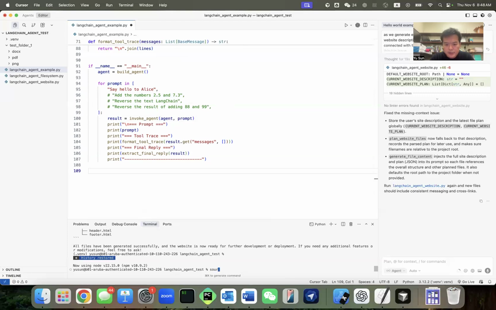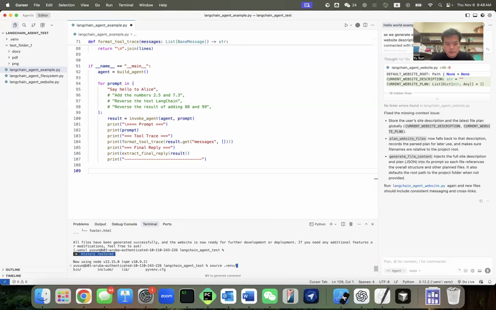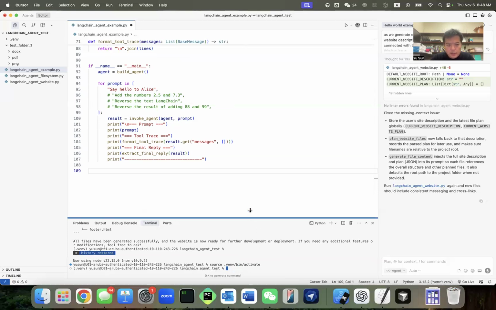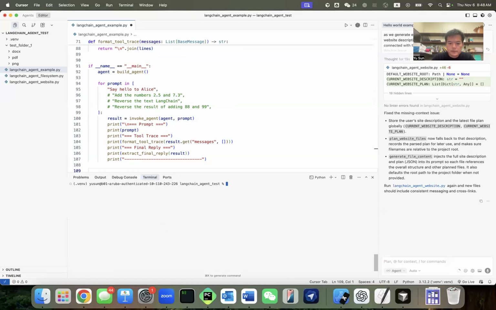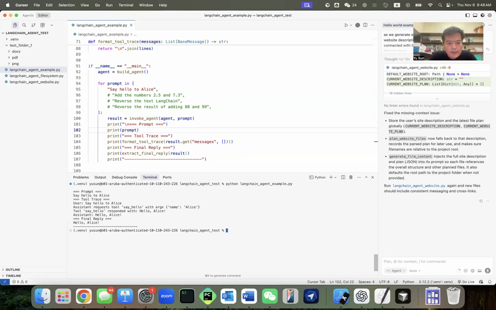First of all, I think I need to activate my virtual environment. Okay, I'm going to run Python. Okay, so let me clear this one. I'll do Python and save the file and then run the chain example. All right, so once this one runs, let's see what happens.